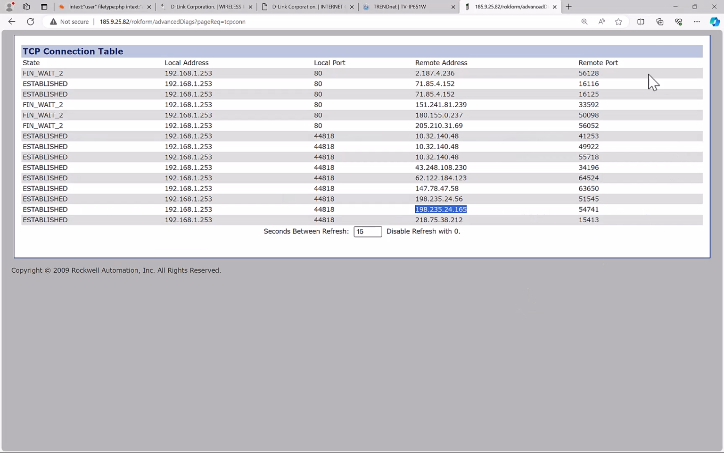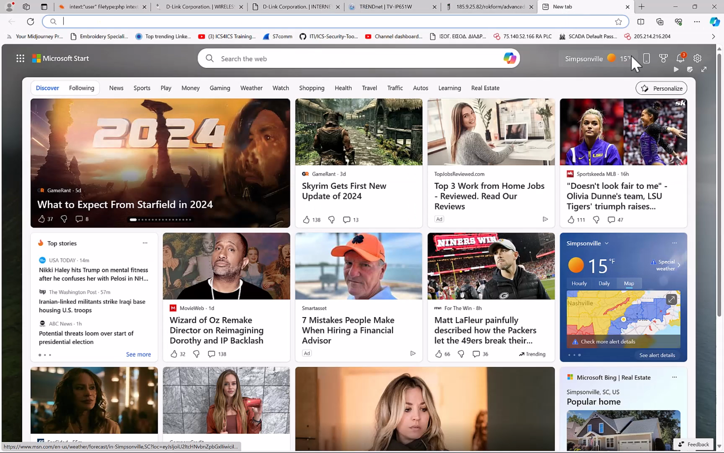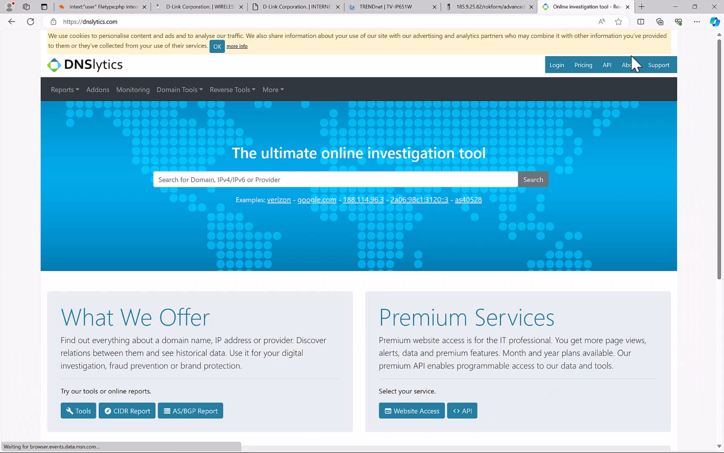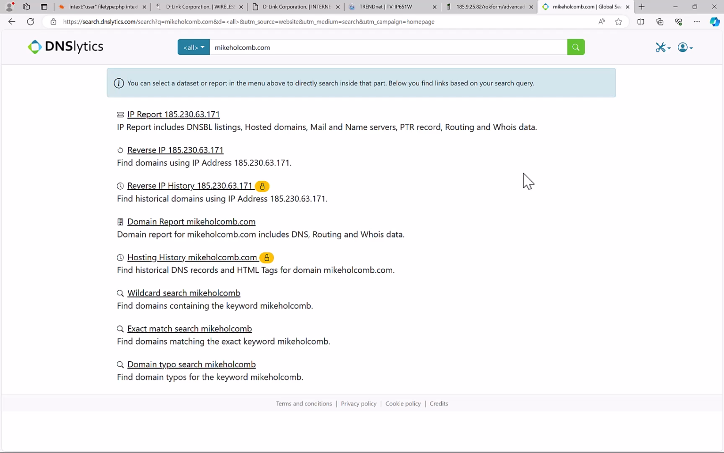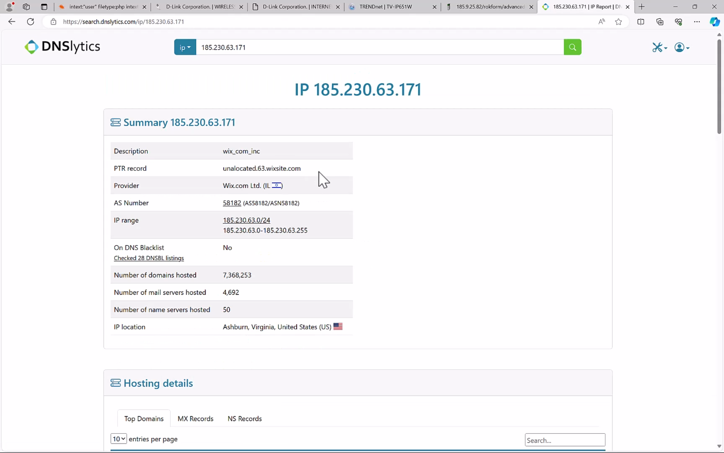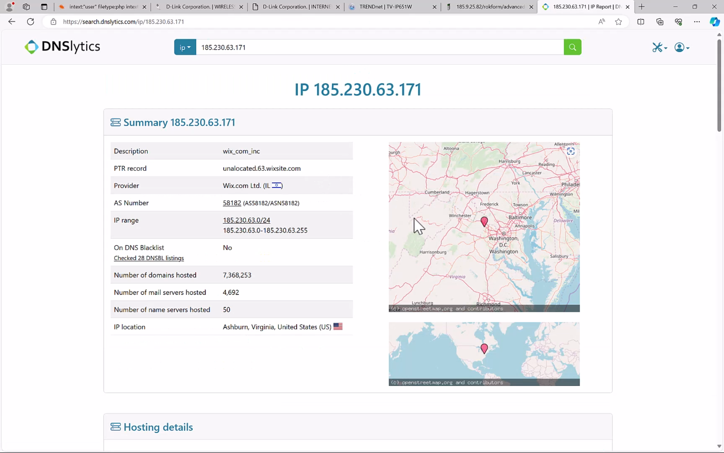And that's kind of what we'll see. I mentioned I use DNSlytics a lot. I like it, and I know there are other pages. They've changed this a little bit, and I'm not necessarily a fan of the newer version. But if I put in MikeHolcomb.com and run a search, before it used to give you all of the information you were looking for. Instead, now you have to tell it what part of the information you're looking for.